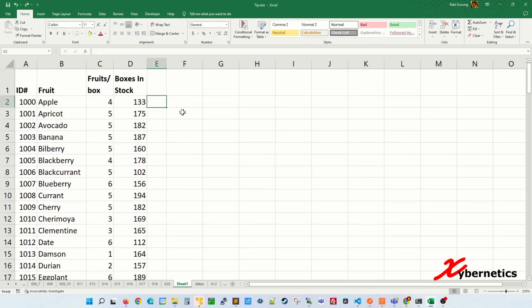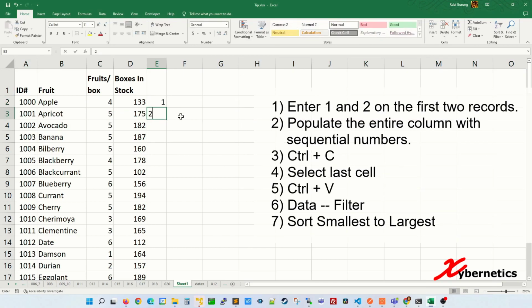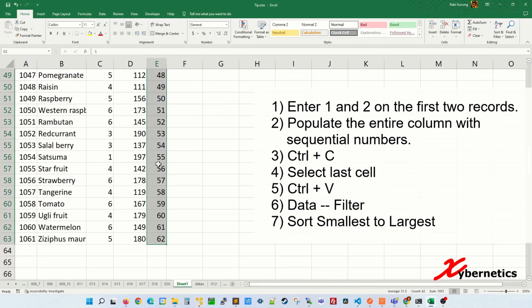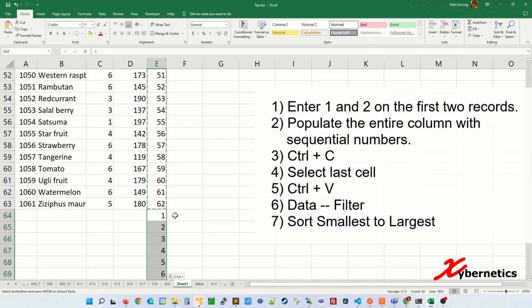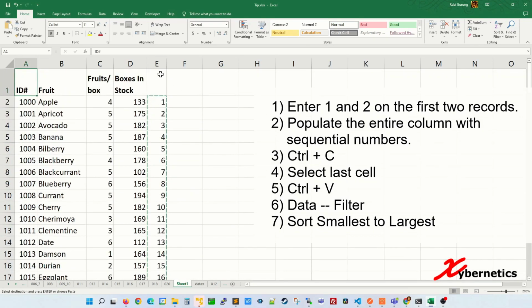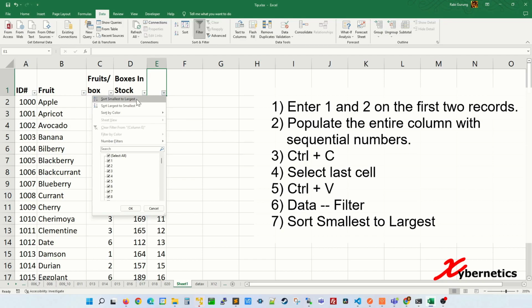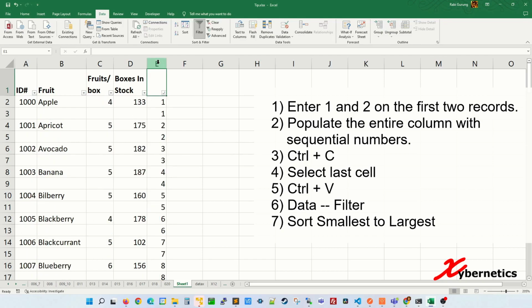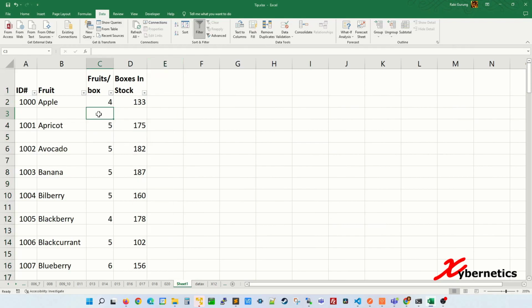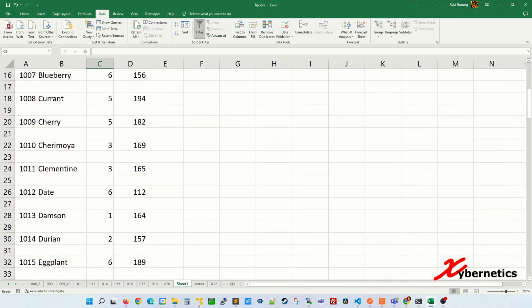Let's undo this. On the first two records, put 1 and 2 and highlight those two cells. Double click this square block to populate all the cells with a running sequence number. Then press Ctrl C to copy and paste it at the bottom like that. Once that's done, go to the top, select Data from your menu and select Filter. Now on the pull down menu, select Sort Smallest to Largest, and you'll see every record has a space in between.